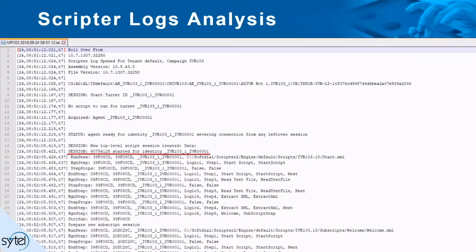Next, we have log entries showing the session IDs created for the virtual agent, followed by a run session line that contains the session ID for the session that has been started. Notice that there are 2 identical entries of the session ID. You will see later that the first of these relates to the main script session and the second relates to any subscript session. There is no active subscript at this point, so both entries show the main session ID.